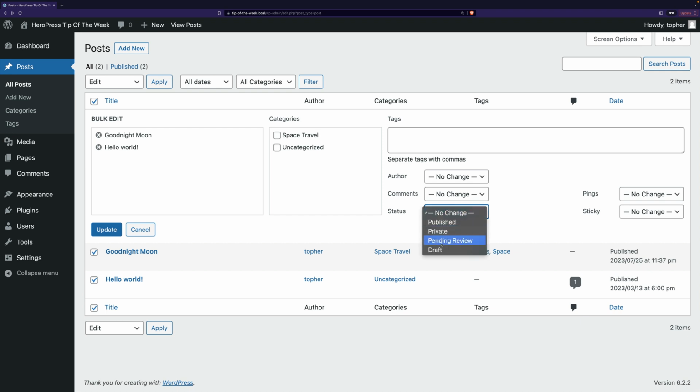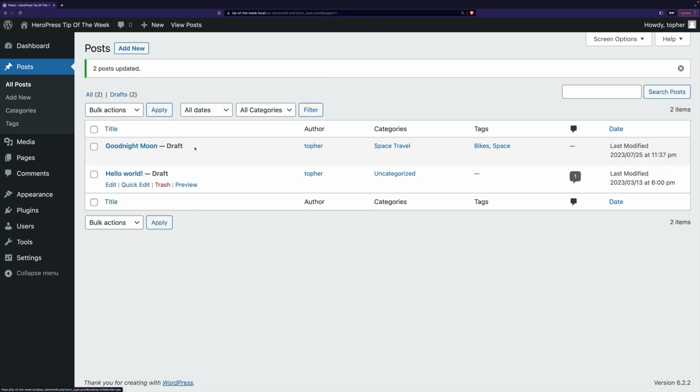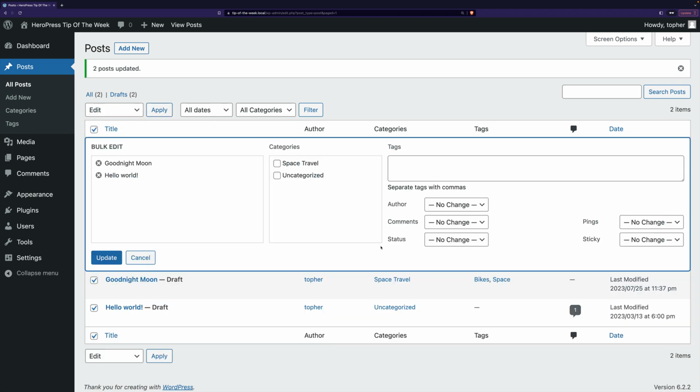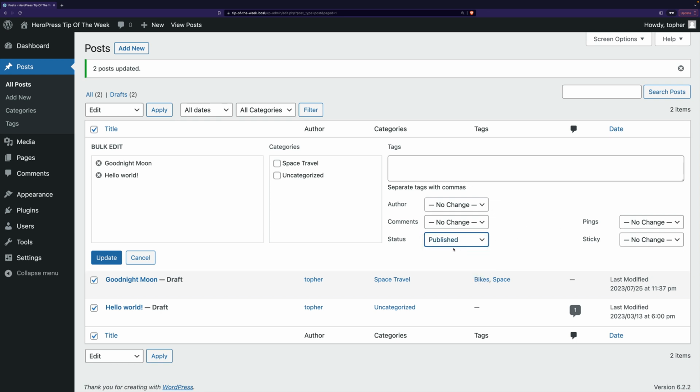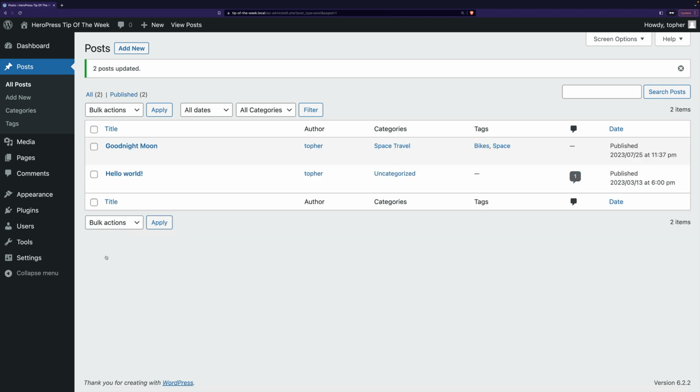So let's set them all to draft. There we are. Now they're all draft. And then I can go back in and set the status to published. You'll note that I can't edit the date on any of them. It's going to publish right now. And there they are, published.